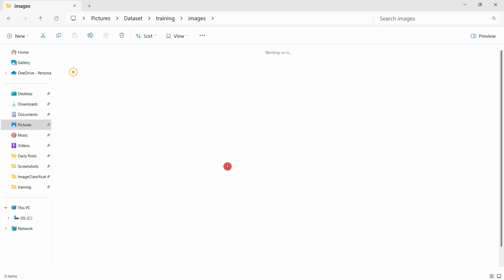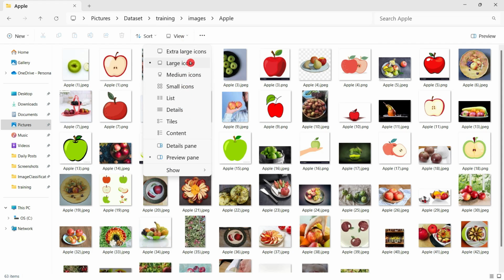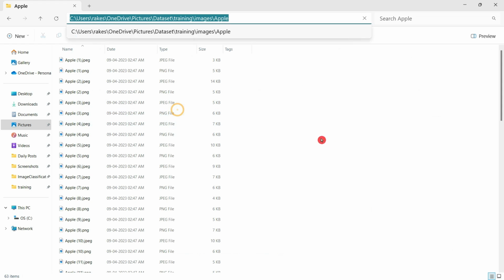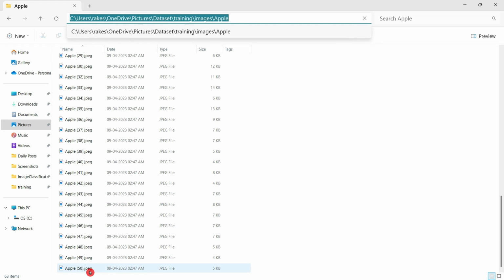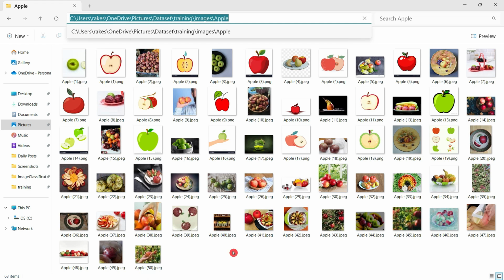Now here I'll open apple, and inside this I have only kept somewhere around 50 images for apple. So all you do, inside that original one you have 3000, only copy the top 50. Okay, so I've kept all the top 50 images here. So I've got all the 50 images.